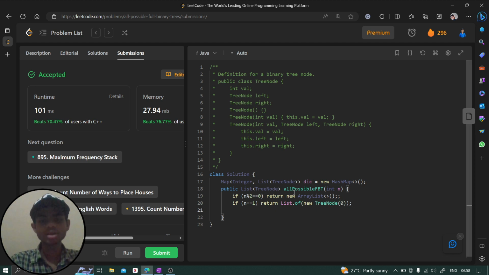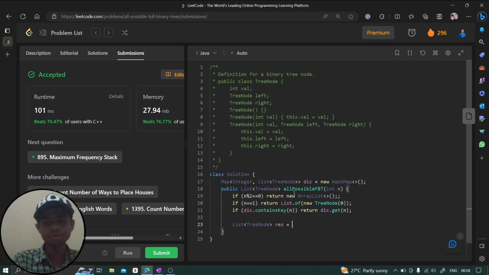Fine. And if it is also not the case, then you have to check if dictionary dot contains key of this particular n, then you have to return dictionary dot get. After this, you have to create one list of tree node, and we name it result, and initially it is empty, right? So new array list. Fine.